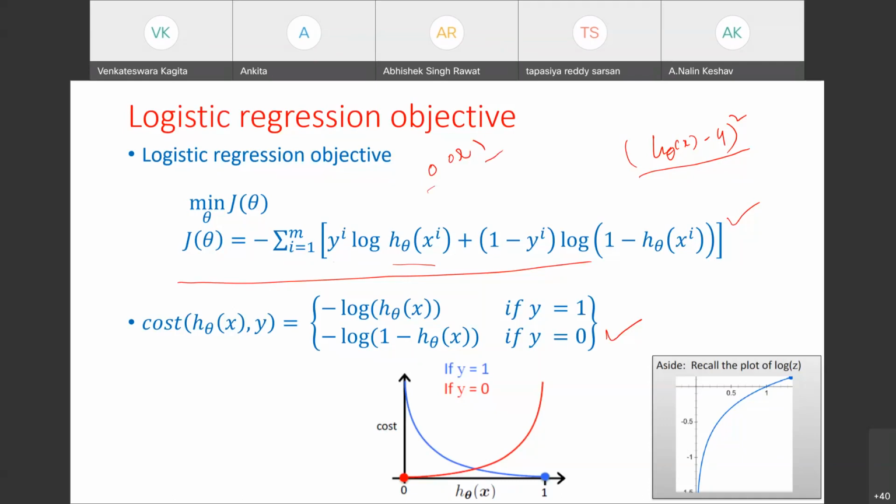So when yi is equivalent to 1, substitute yi equals 1 in this equation. This part becomes 0 because 1 minus yi is 0, and 0 multiplied by anything is 0. So this whole part is 0, and here yi equals 1, so I just get minus log h theta of xi. Similarly, when yi equals 0, this part becomes 0 and this is 1, so the result would be minus log 1 minus h theta of xi.